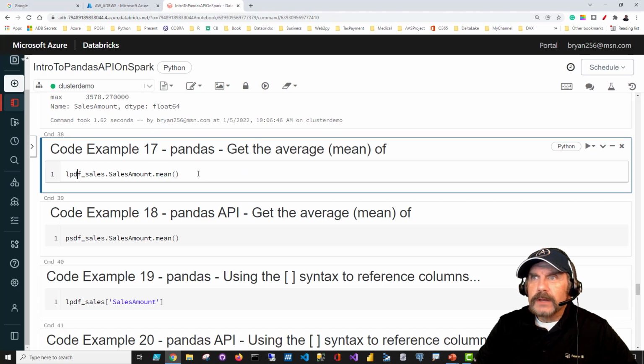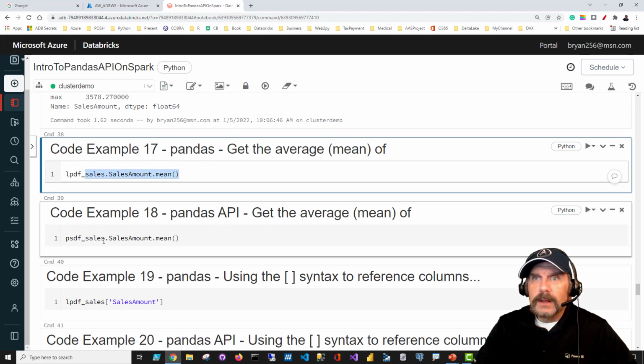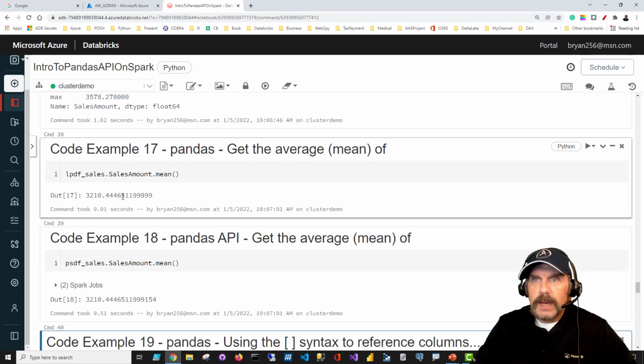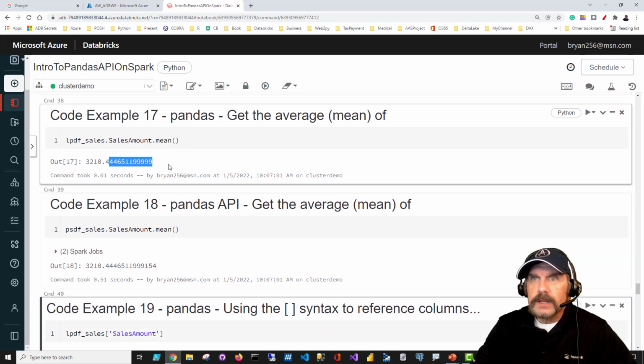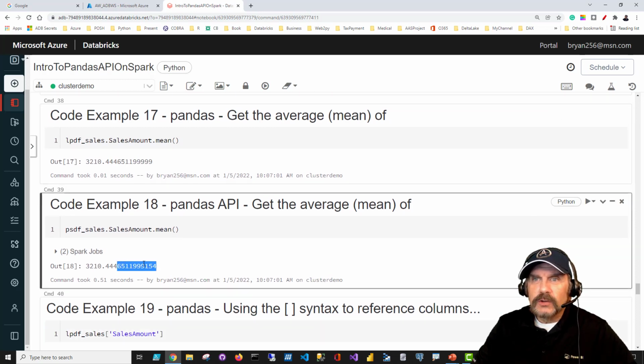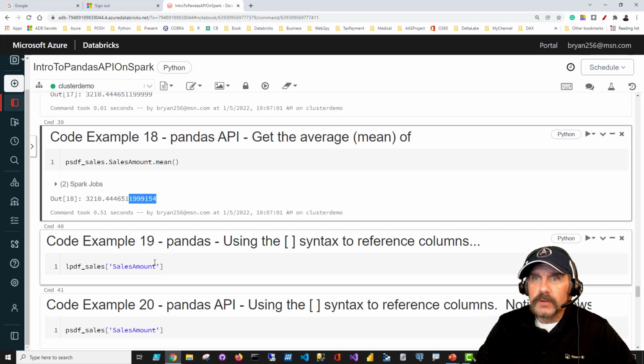Now we're going to try the pandas get the average mean of a single column, and we'll try the same thing in the PySpark. And that works fine as well, but notice that the rounding seems to be different, right? The actual, when you get out to the finer decimal points, which admittedly are pretty far out, there is a difference. I don't know if one's better than the other, but something to be aware of.